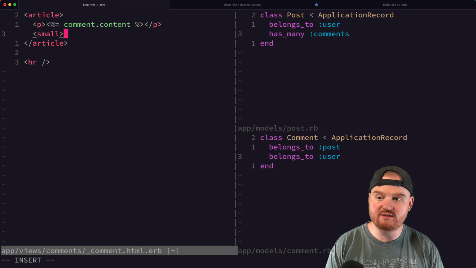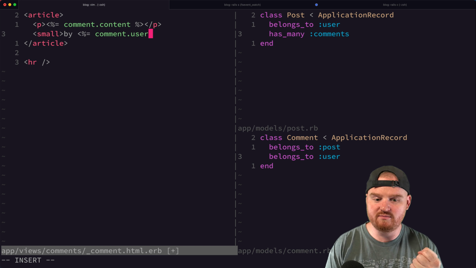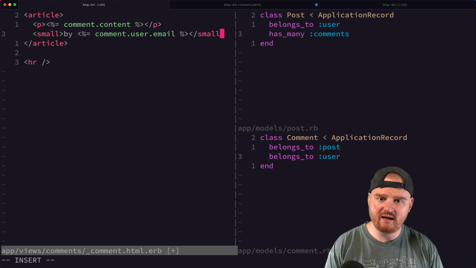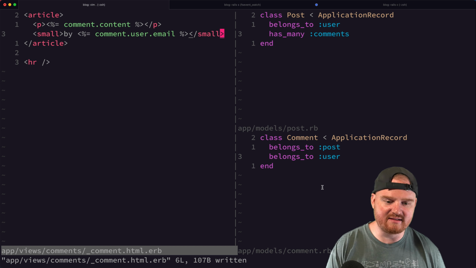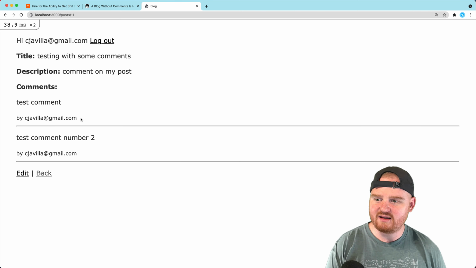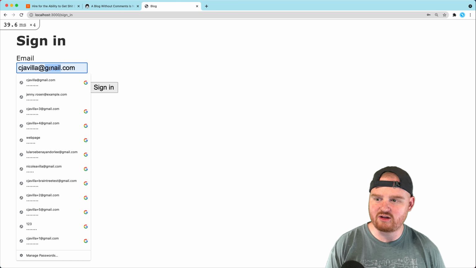So I'm going to use a small tag here, and I'm going to say this was by comment.user. So that's going to be the user model, because, recall that a comment belongs to a user. And right now, I think we just have an email address for a user. And so we'll just tack that at the end there. So if we jumped back into user, we would see that they have an email. So if we refresh the page now we see not only the comment, but also who the comment was left by. So let's actually log out and let's log back in.